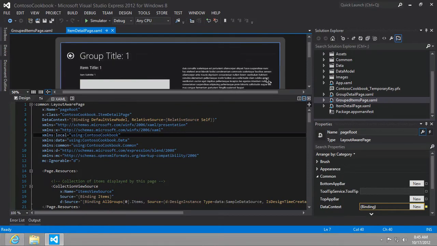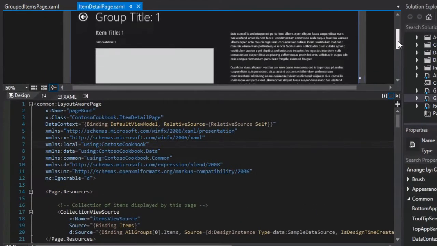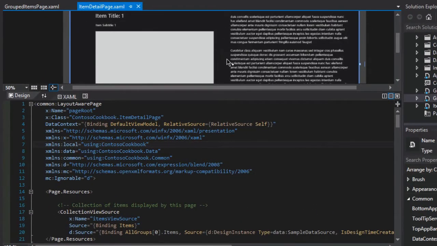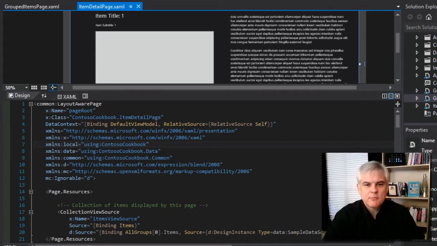If you take a look at the item detail page, eventually what we want here is a list of ingredients in the center column and then directions in the right-hand column. And as the instructions in the lab point out, there's a lot of work to do. We're going to start by considering how to render that list of ingredients into our page. And to do that, we're going to implement a type converter for the ingredients.